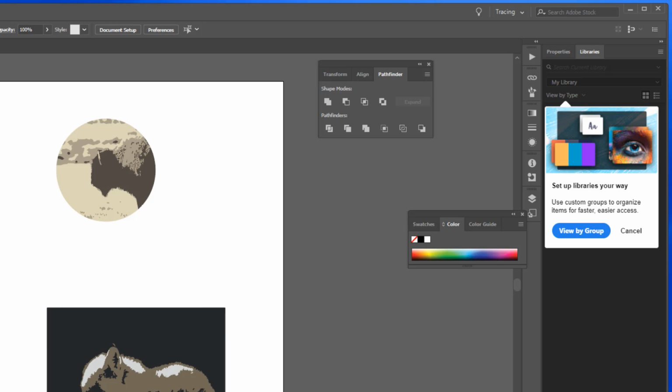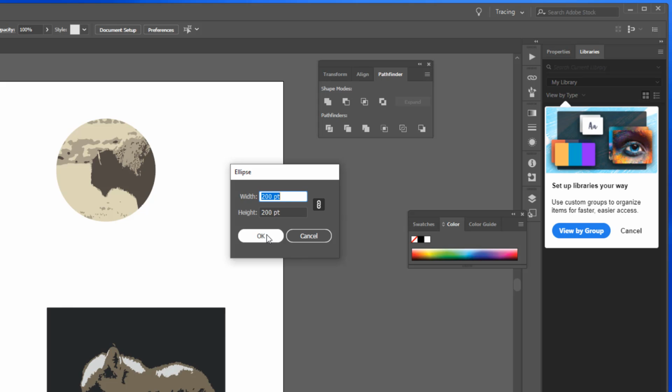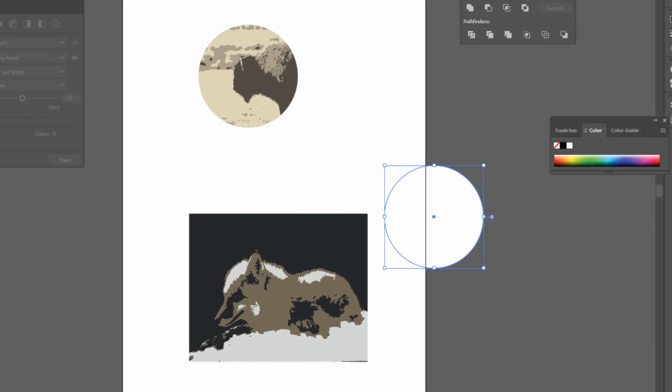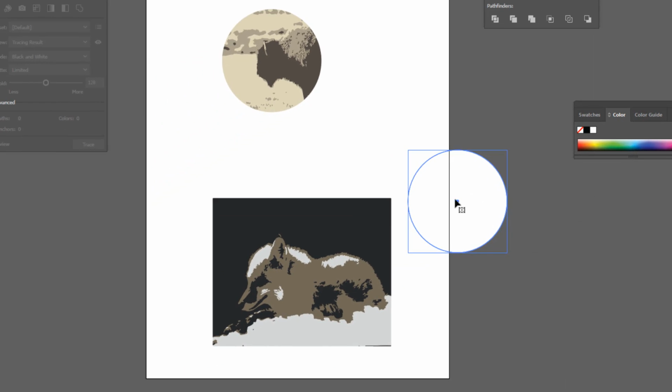So I'm going to again click on here. I'm going to double click, OK, because I want to make sure the circles are exactly the same for both graphics. I'm going to kind of lay this over here.